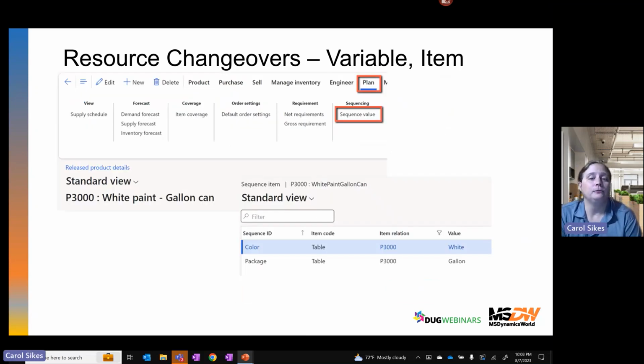And then on the item, that's where you actually usually assign the sequence value. Now, the earlier slide, which had the sequence item from the master planning module, just shows you a list of all the items that have been assigned to sequences. From the item itself on the plan tab, that's where you typically would assign it to the specific sequence value. So we see that this particular item, the P3000, is assigned to white and gallon.